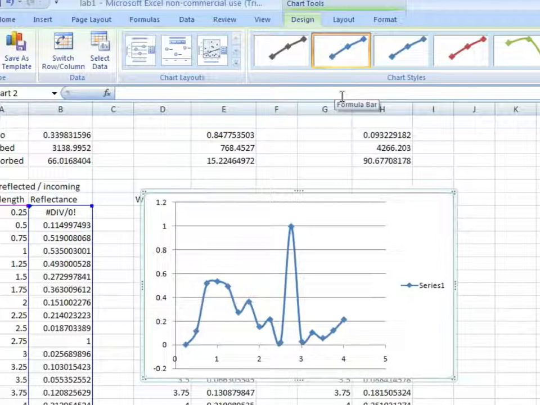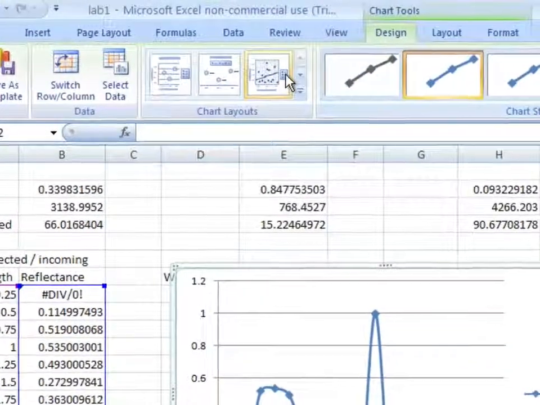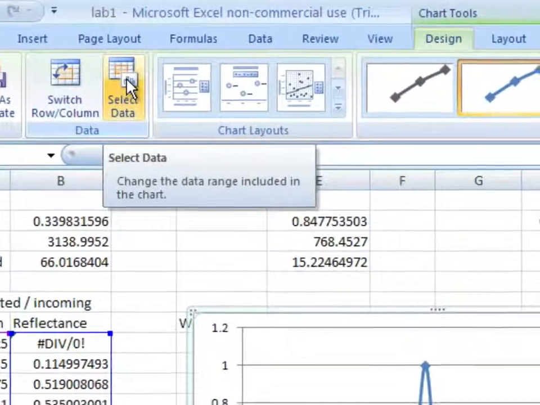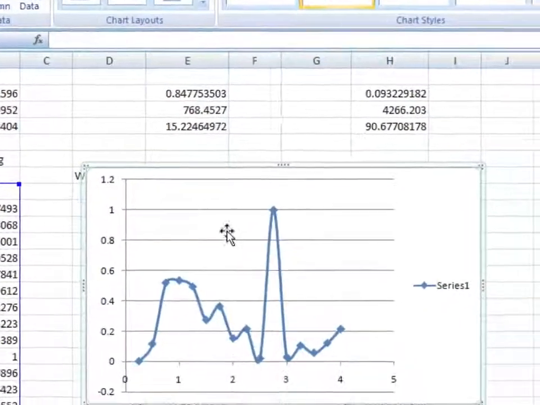Now click once on the chart you just created. Your next step is to label your graph and include the reflectance curves for the two other surfaces. Go to Select Data, either by the button on the Chart Design tab, or by right-clicking the cursor on your graph.